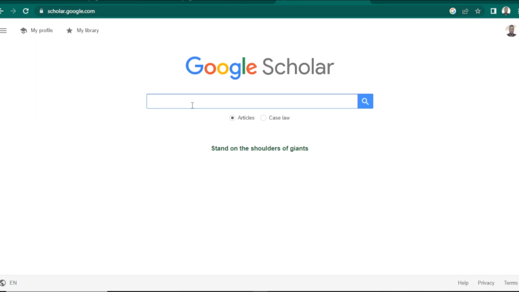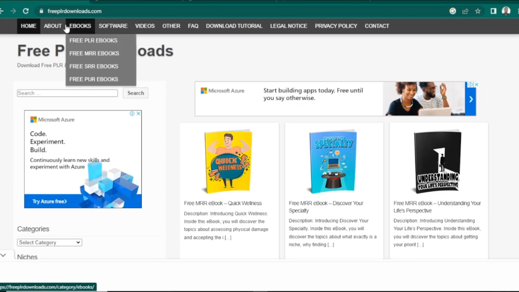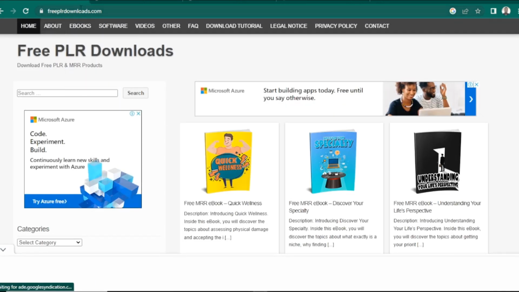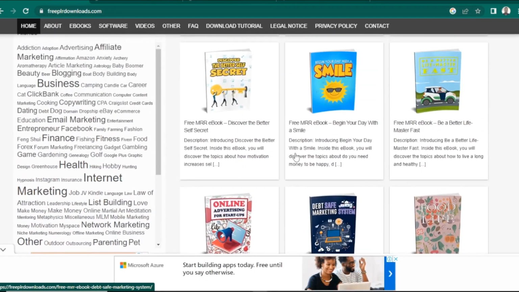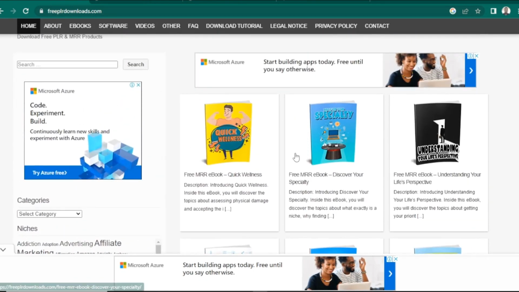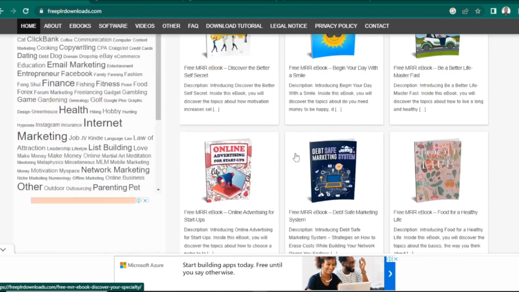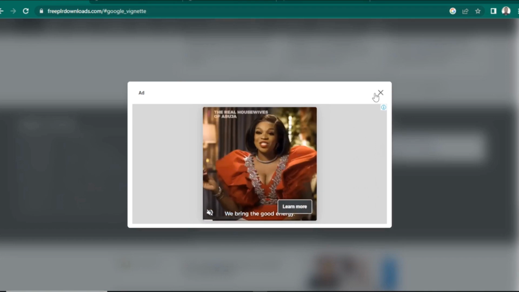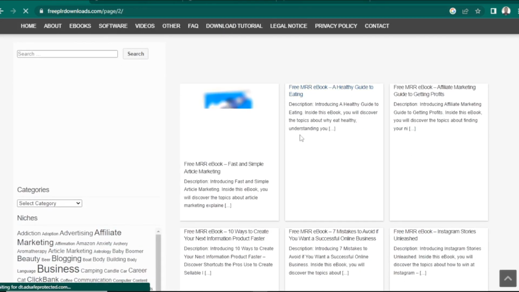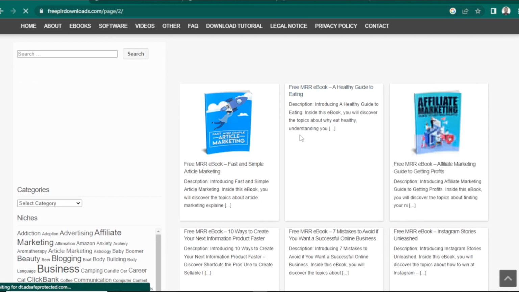So you can also create books out of PLR books. Let me show you a website where you can get free PLR books. It is called freeplrdownloads.com. On this website, you can get books you can use for your books. No one owns these books, no one has the right to them, so you can use them and no one will question you. But I won't advise you to keep using PLR books. You should use the first method, but then you can complement your content with PLR books. That is what I do basically.